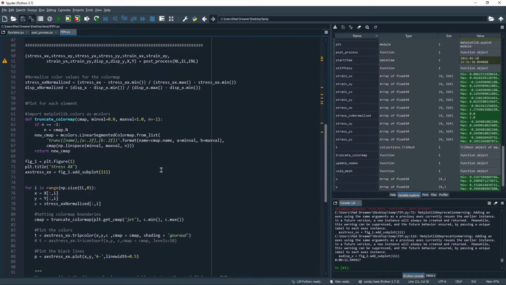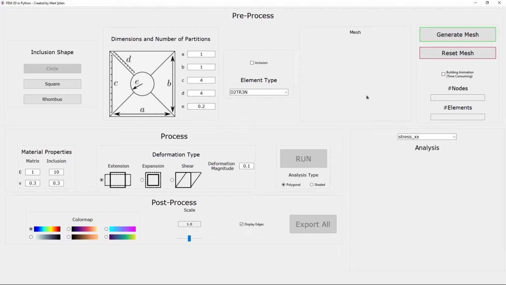Let's proceed with the examples of some structures, and you will have some benchmarks to compare your results to mine. All right, so here we have the GUI for 2D FEM for the second project. So let's start from the very first part in pre-process. So first we can go through the inclusion shapes, which are circle, square, or rhombus. As you can see, when I click on them, the image changes as well. So we have these three types.